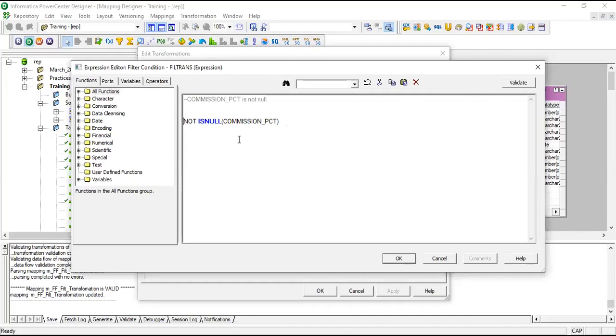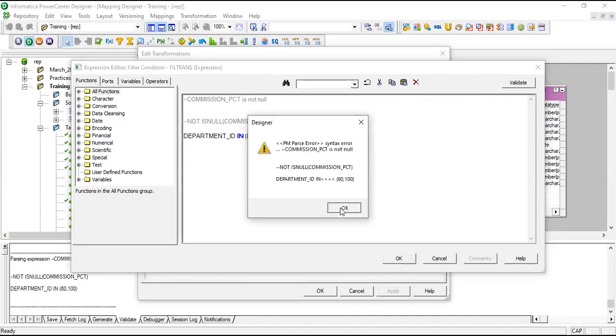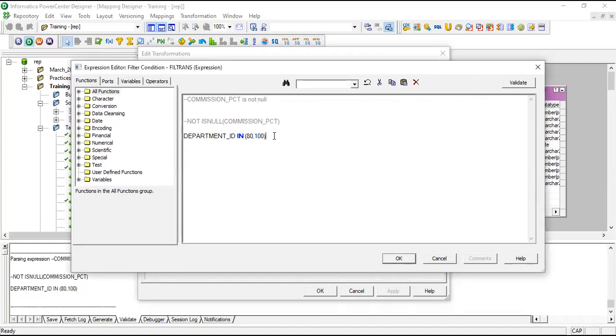I will make this inactive as of now. This is not needed for me. So department ID in 80, 100. Can I give it like this? Validate. It is not accepting. It has its own function. In the source qualifier filter, you give it like this, no problem.